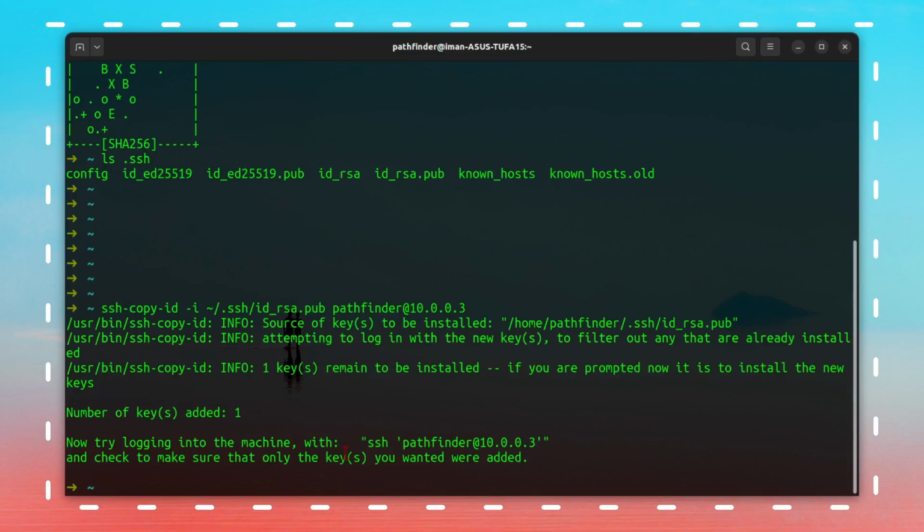Now, let's establish the SSH connection using our new RSA key. In your terminal, type ssh -i ~/.ssh/id_rsa pathfinder@10.0.0.3. Again, you should replace pathfinder with your Raspberry Pi username and 10.0.0.3 with the correct IP address. Since the public key is already added, you should be able to log in without entering a password.